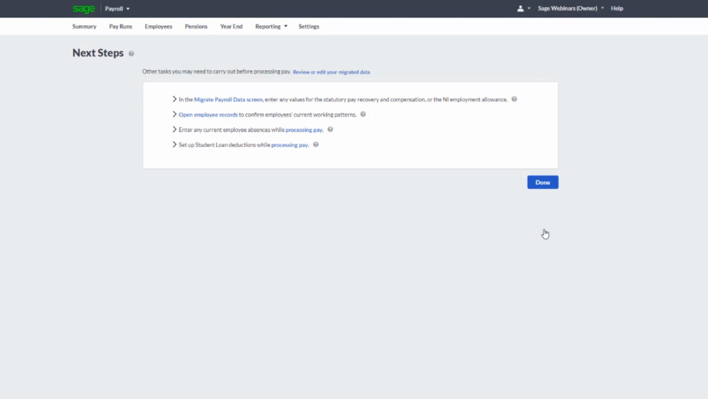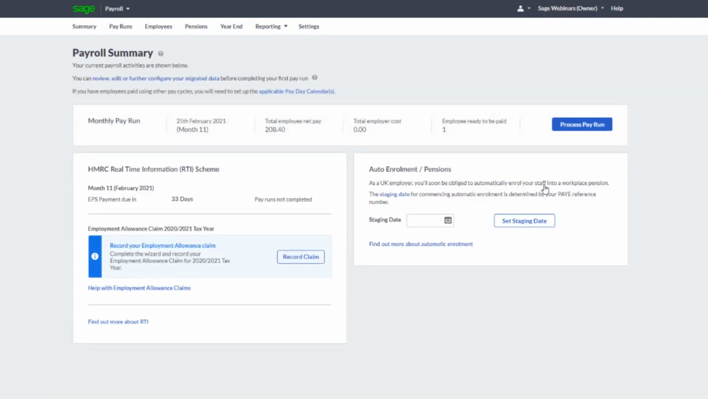Now, when you're finished, you'll see a list of your next steps, which includes entering statutory pay recovery values, if applicable, confirming working patterns, entering current absences while processing the pay, and setting up student loan deductions, again, while processing pay. So I'm going to click on to Done, which then takes us back to our payroll summary.